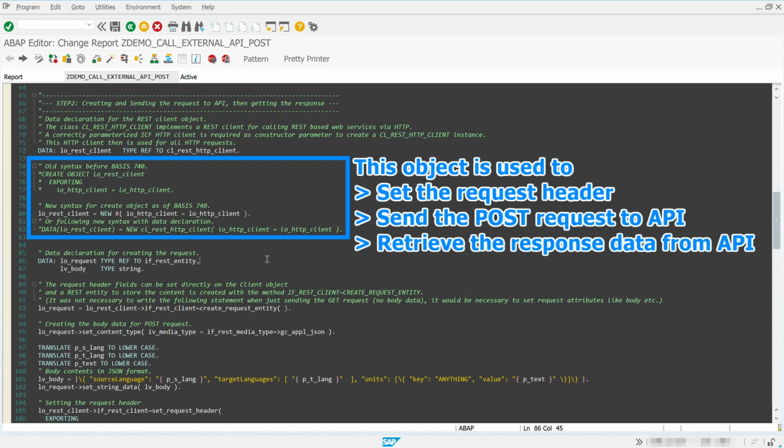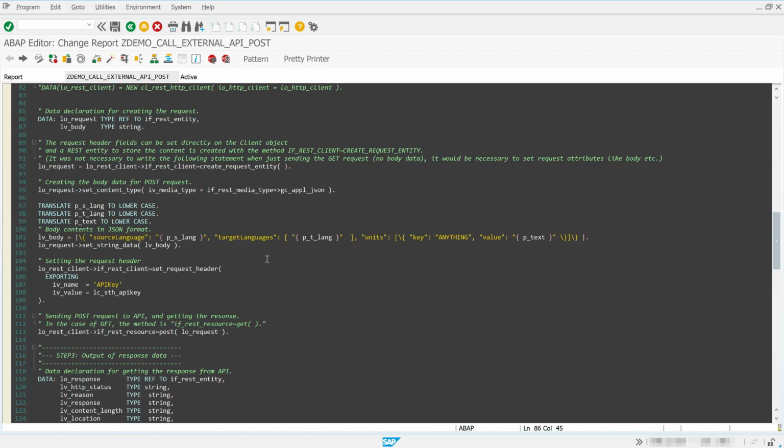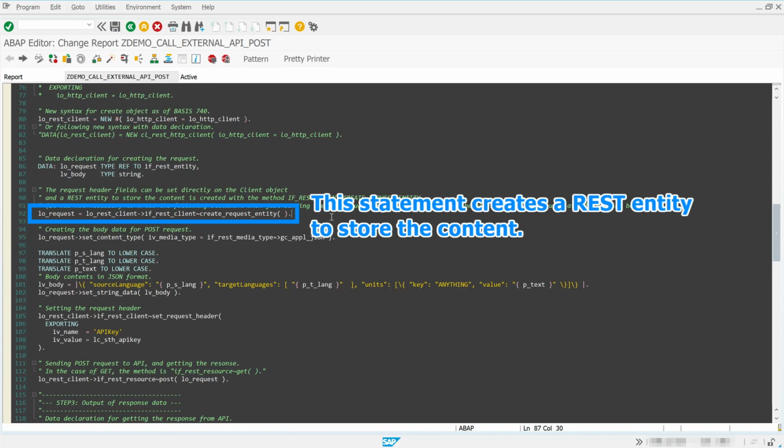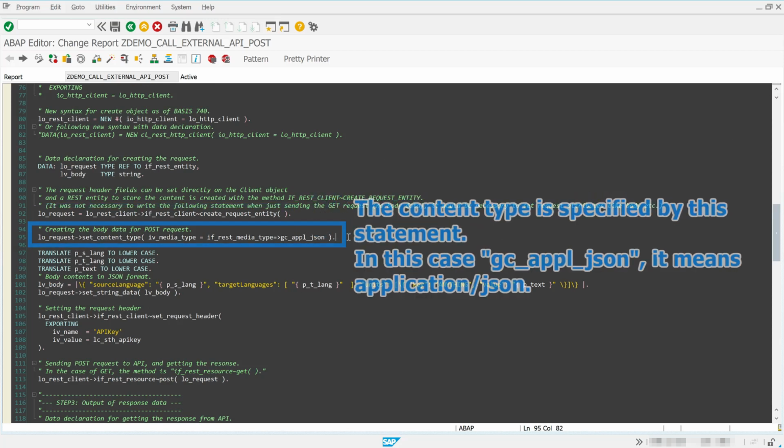This object is used to set the request header. Send the POST request to the API. Retrieve the response data from the API. These data are used for setting the body data of the POST request. This statement creates a REST entity to store the content. The content type is specified by this statement. In this case, GC_APPL_JSON means application/json.